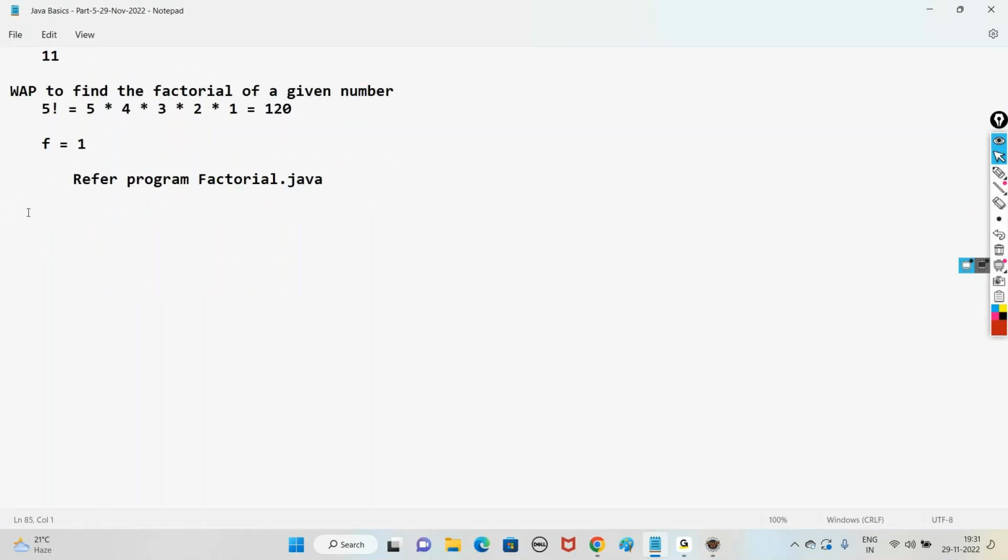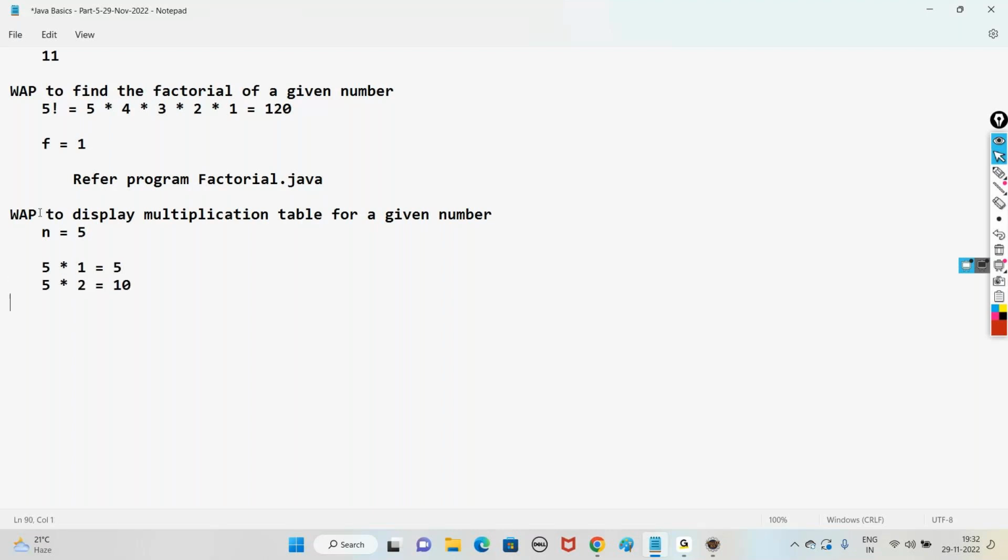Let us go with one more example. Write a program to display multiplication table for a given number. If we take the number as 5, we want to display the output like this: 5 into 1 equal to 5, 5 into 2 equal to 10, like that, 5 into 9 equal to 45, 5 into 10 equal to 50.